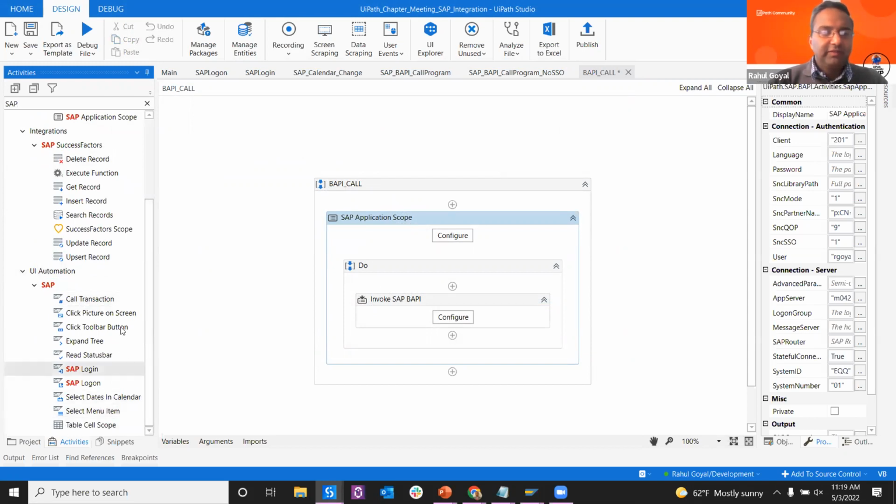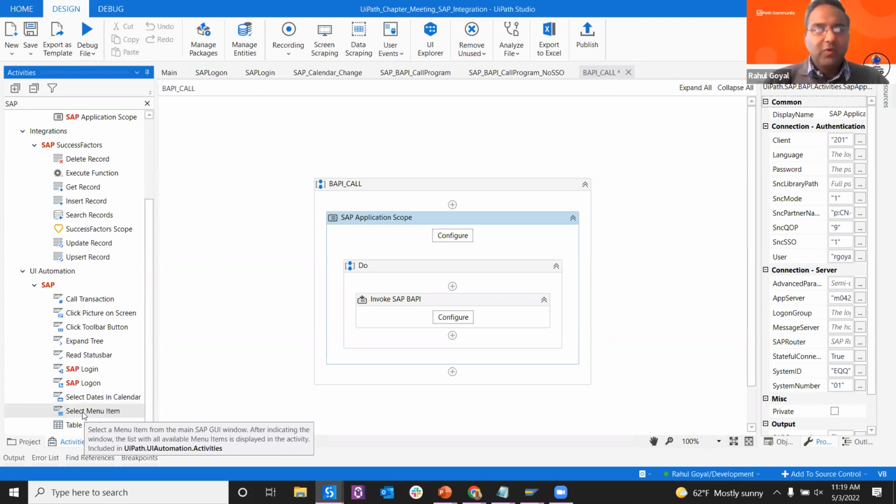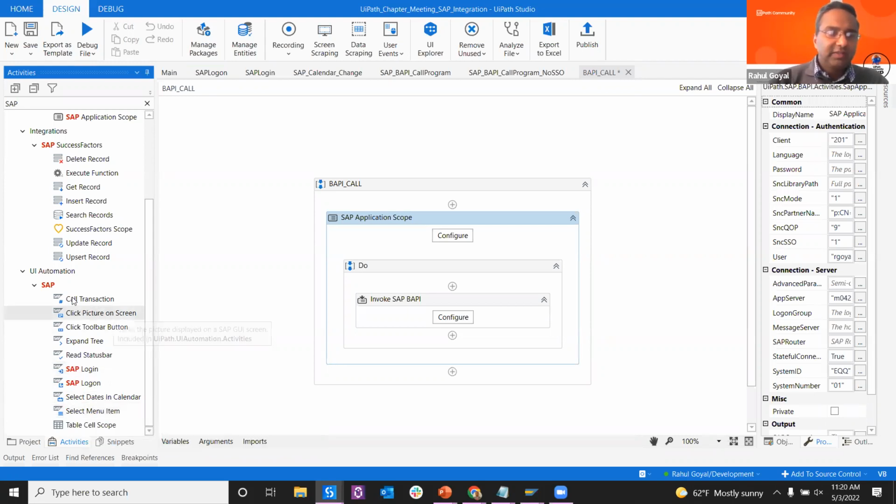Once you enable these packages, you would see that if I search on SAP here, there are standard activities. I'll quickly touch upon some of these. There are standard activities UiPath provides to log into SAP and to select the SAP menu item to do any action on that. These are pretty useful. Instead of writing your own custom activity, I highly recommend picking one of these standard activities to do a specific task in SAP.